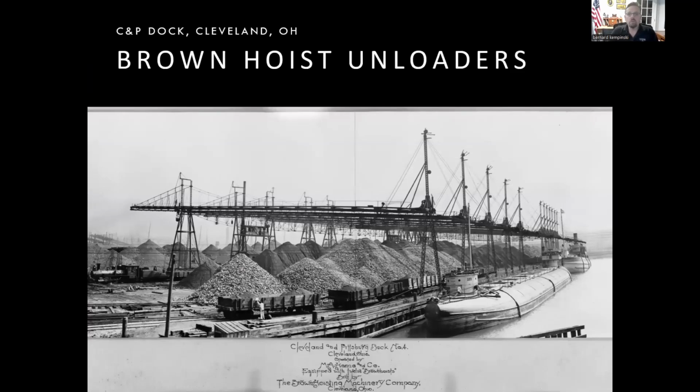This is a Brown hoist unloader with a whaleback ship. These were interesting ships. They were very strong, but their drawback was they couldn't be readily expanded. And as the ships got bigger and bigger, there was no way to cut these in half and make them bigger, and so they were quickly obsolete. But another example of tracks right up alongside the ship.